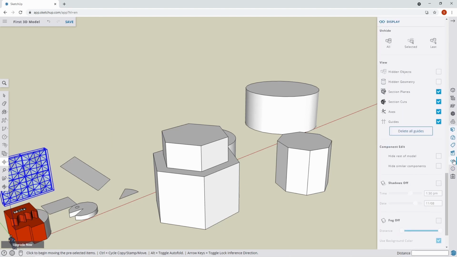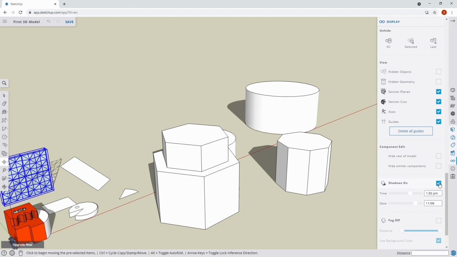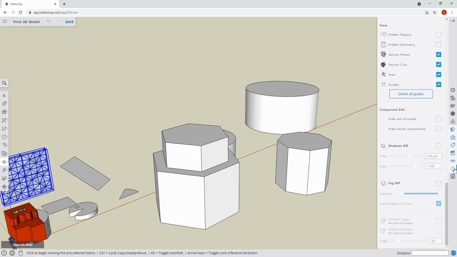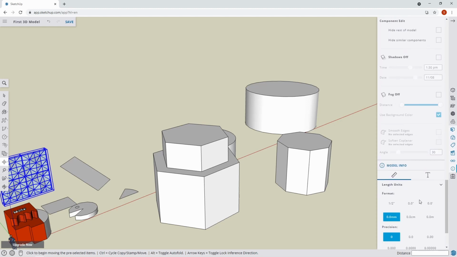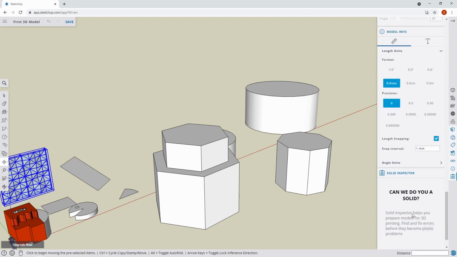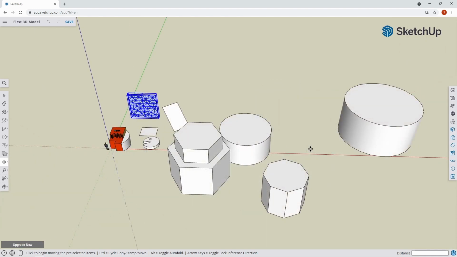The next one is our display. This is where, once we start building up our houses and our little communities, we can turn on shadows and make it a little bit more realistic. For the sake of this video, we're not going to go into this too much, so let's move on to the next one. Next is our model info. This just gives us some of the dimensions and things like that. And finally, we have Solid Inspector. This is only relevant for 3D printing, and I believe it's also a paid add-on. So this is something we're not going to be covering for the sake of this course, since we're not going to be focusing on 3D printing.